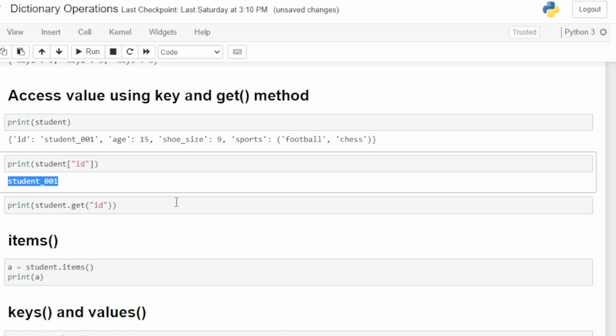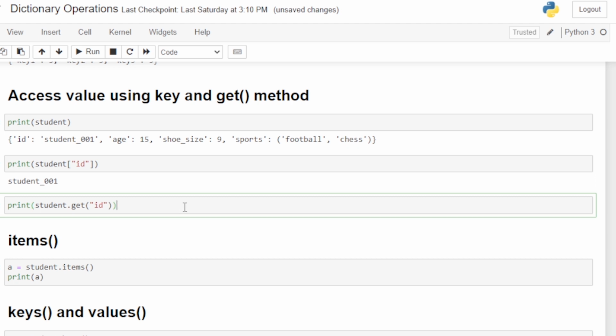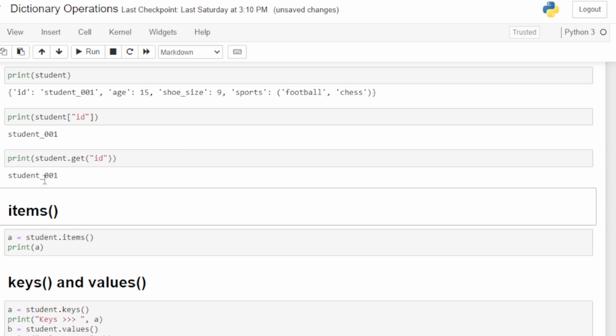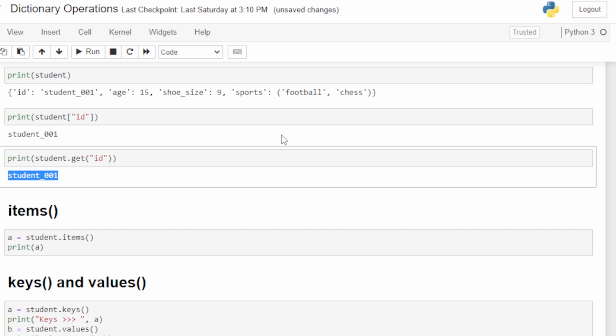But there is another way. We can also use the get method. Get method works in a similar way. So if we type student.get and in round brackets we mention the key name which is ID, we will see that we are getting the same result, which is the value of this particular key.